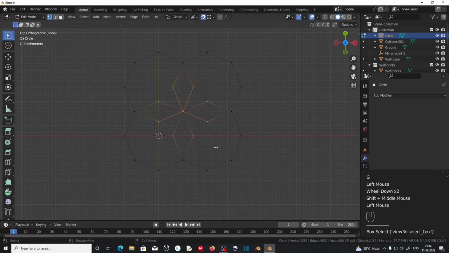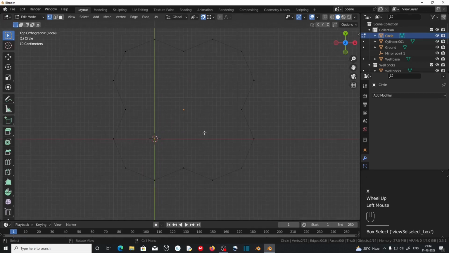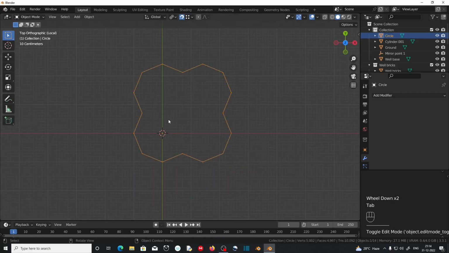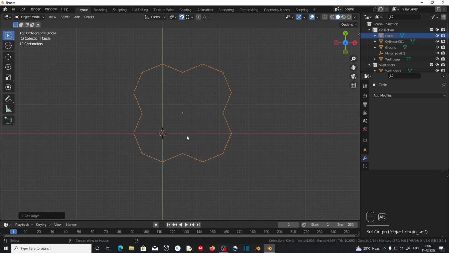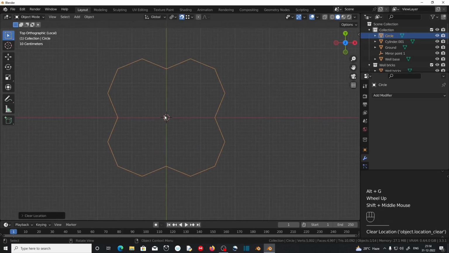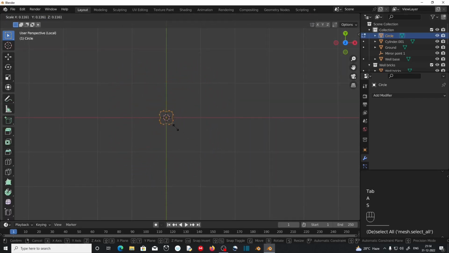Select the ones in the middle. Press X on the keyboard, select vertices. Then select this, press X on the keyboard, select vertices. Now select all using A key, press M on the keyboard, select by distance. You'll get a message that says removed 4 vertices. Now go to object mode using tab, select this circle, right click, set origin to geometry. Then press Alt plus G on the keyboard to remove any movement so that we can place it at the center of the scene. Go to edit mode, select all, S to scale.